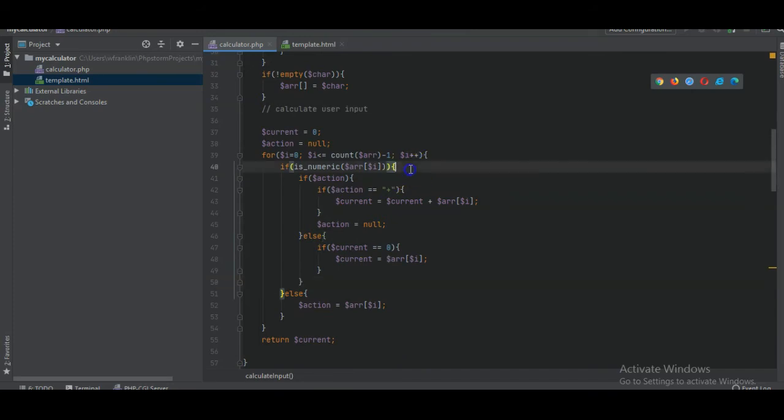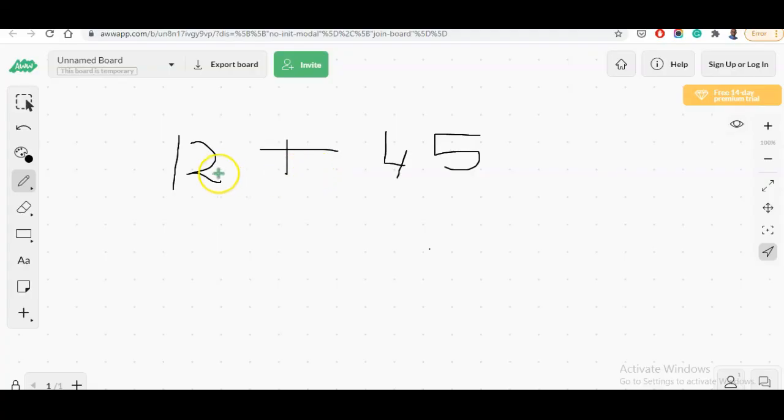And finally, if it is not numeric, this is where we set the action. So remember, action here, we set it back to null. So let's run this through using the whiteboard. Alright, so 12 plus 45. So this is technically an array. So we have 12 and we have 45.